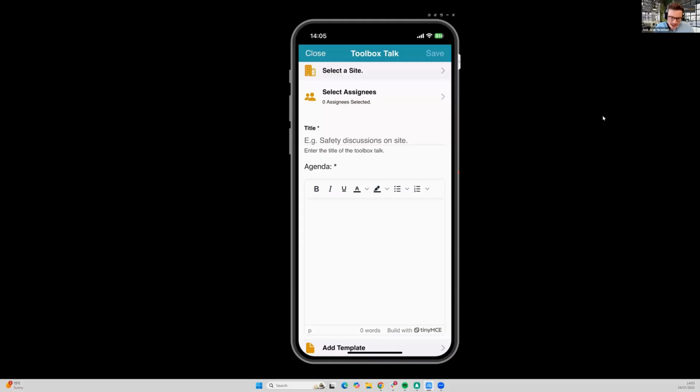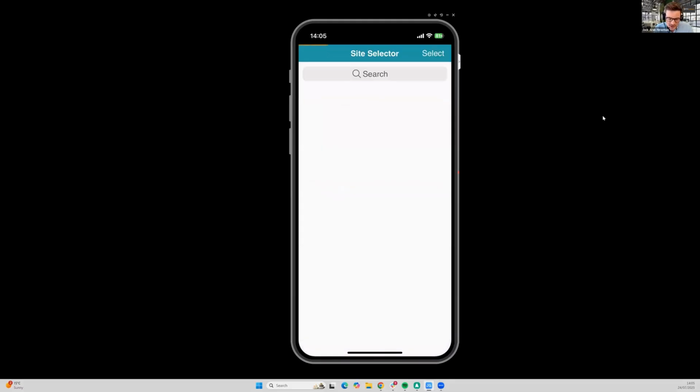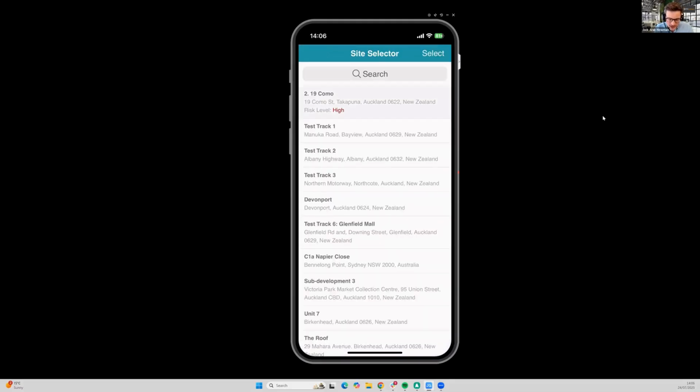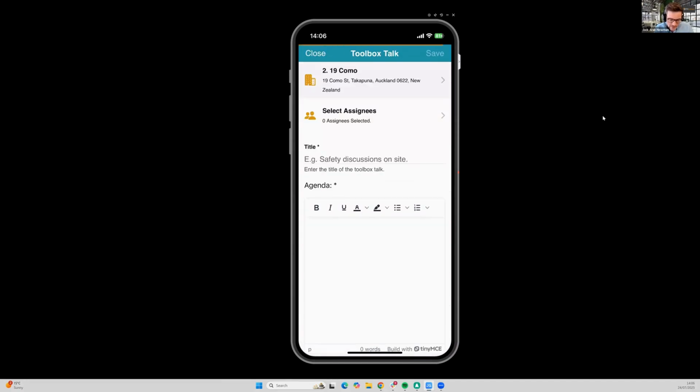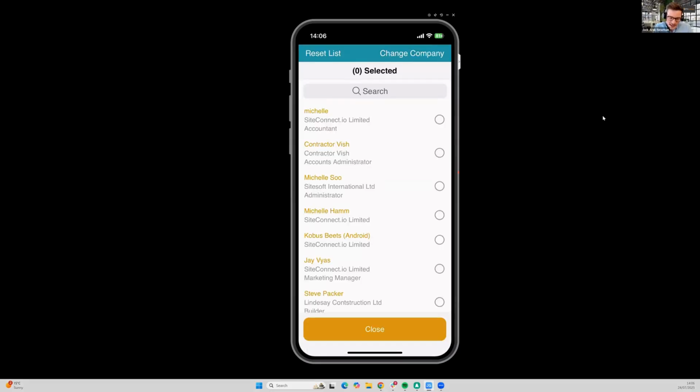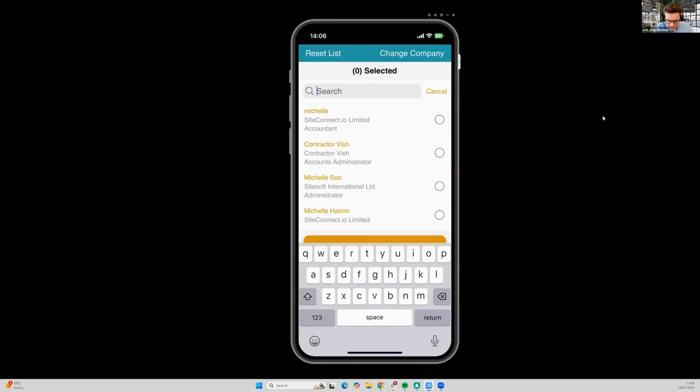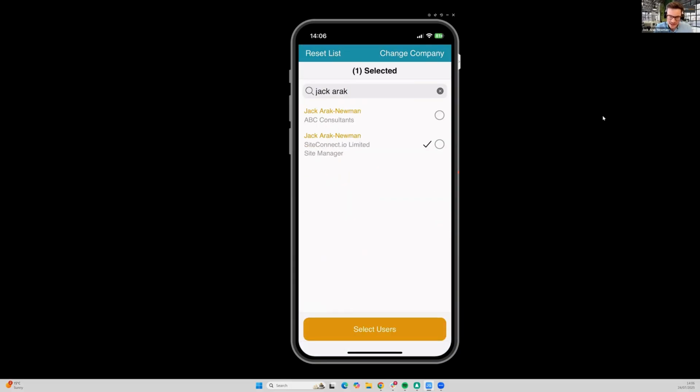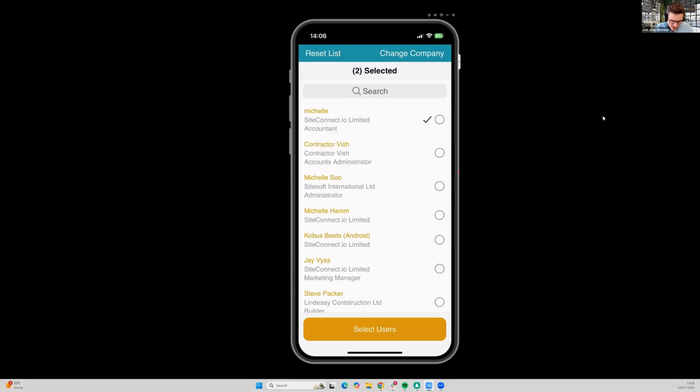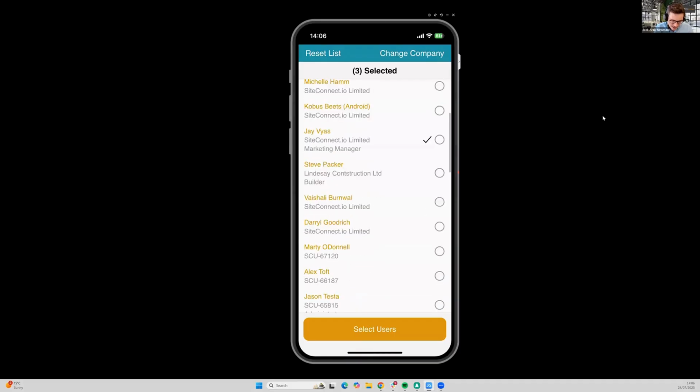You'll need to select a site, and obviously this means you can do site-specific reporting. So I'm going to click 19 Como Street here. You'll also need to select assignees. So selecting assignees is essentially selecting attendees. So I'm going to assign myself to this Toolbox Talk. Remember, the people that are signed onto site will appear at the top of the list. I'm also going to assign this to a few other people, Michelle, Jay, and Daryl.